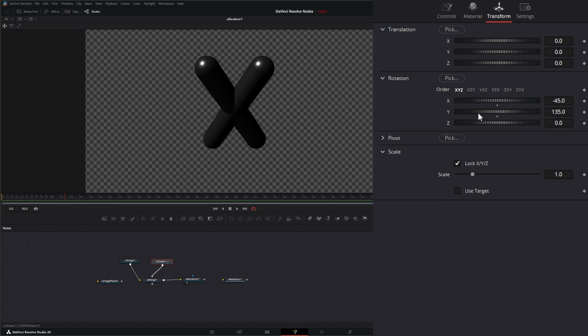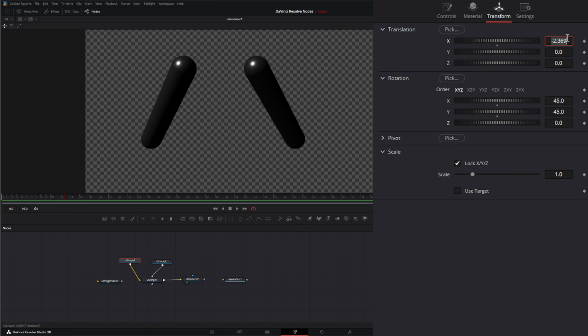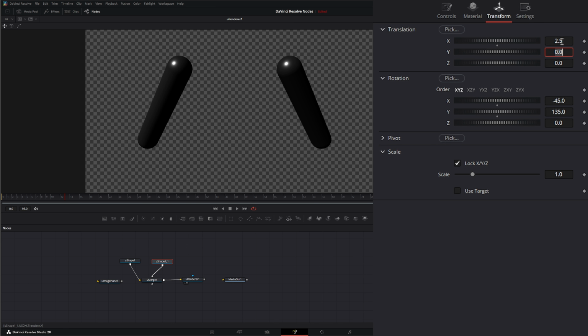There, so I've got my two shapes, and let's move them over. Let's say 1.5. And let's move this one over -1.5. So say I'm building the scene, and actually let's move that over a little more. -2.5. And this one we'll say 2.5.